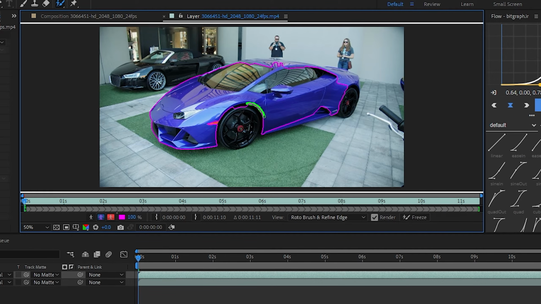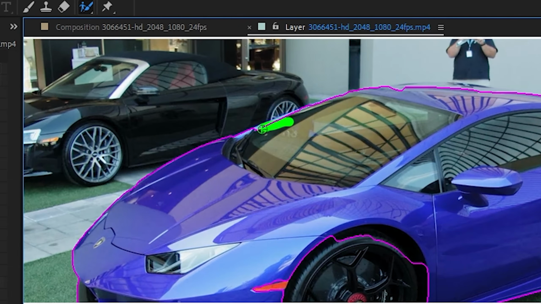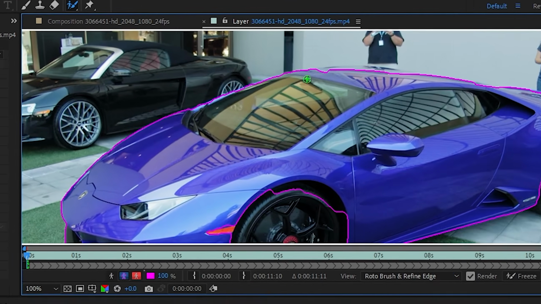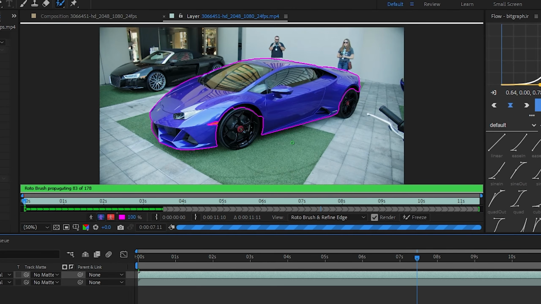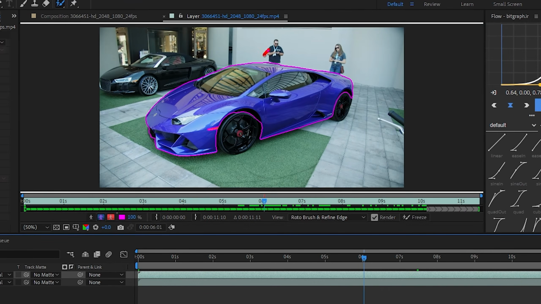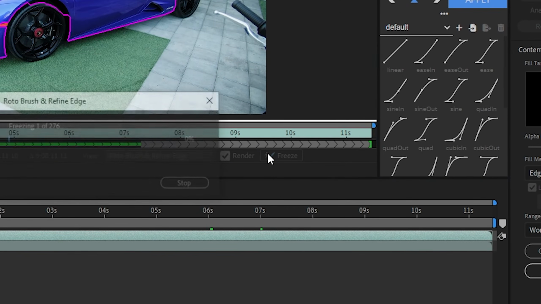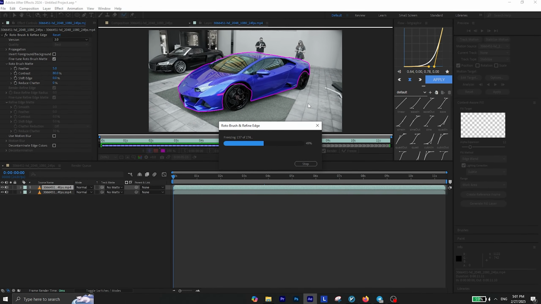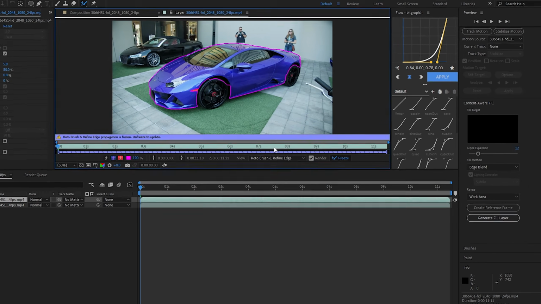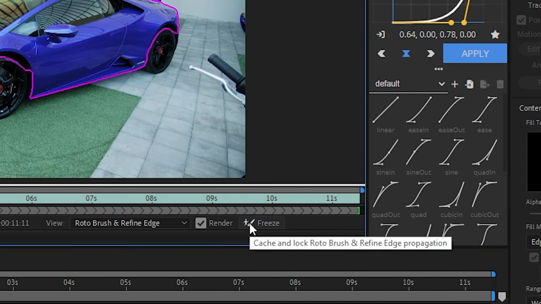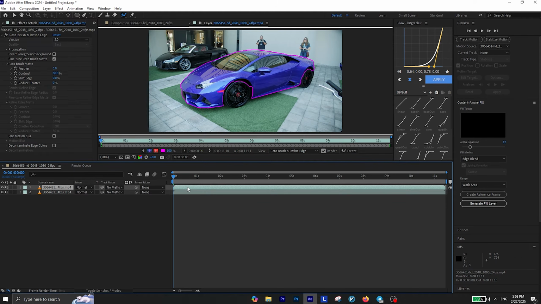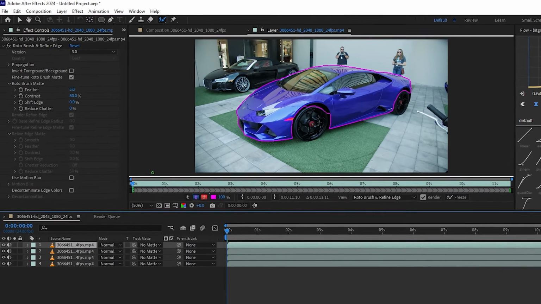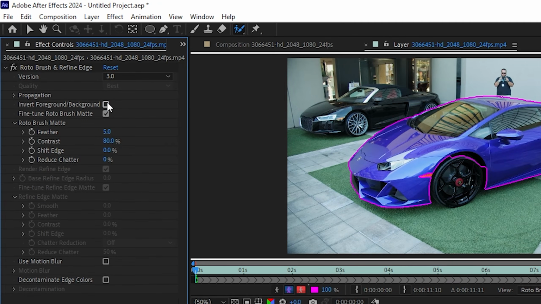Using the mouse, you can brush over your car, and if at any point you mess up your selection, just hold Alt and deselect that part. Make sure to select only the parts that contain the original color of the car. After you're happy with your selection, click on the Freeze button and wait for the tracking to complete. After that, you need to click on this button again to unfreeze the layer. Then you need to duplicate this layer 2 more times. On the topmost layer, enable Invert Foreground.